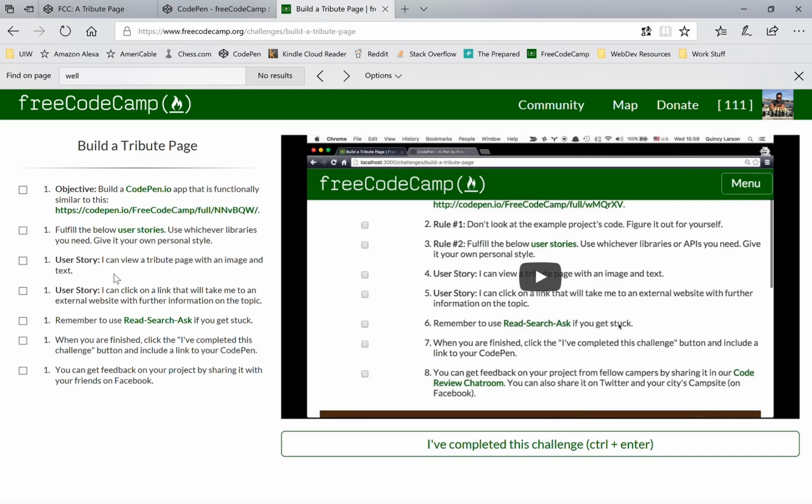So user story, I can view a tribute with an image. Yep. Click on a link that will take me to an external website with further information. I guess that's going to be the hard part. Maybe I can just link to her Facebook or something. That'd be kind of weird. Read, search, ask if you get stuck. When you're finished, click I've completed.